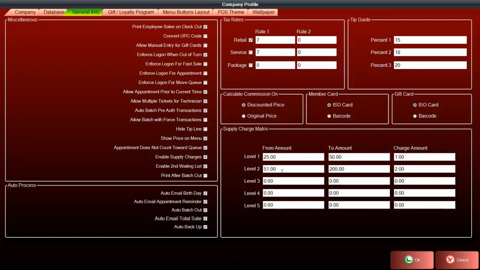From 51 to 200, we have a charge of $2. And we can have up to 5 levels. Now, one thing you'll notice, if the charge is below $25, there will be no supply charge. If the service is above $200, there will be no supply charge.